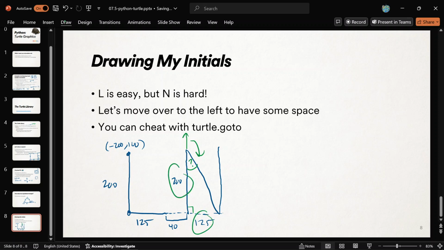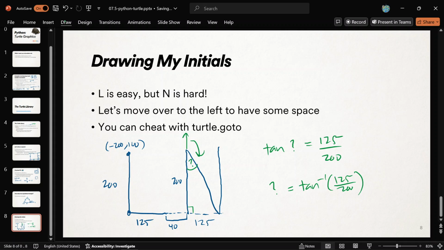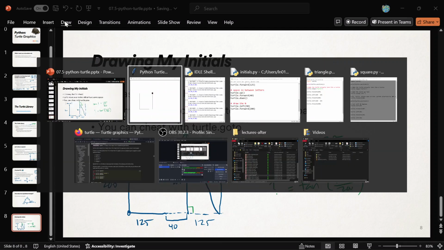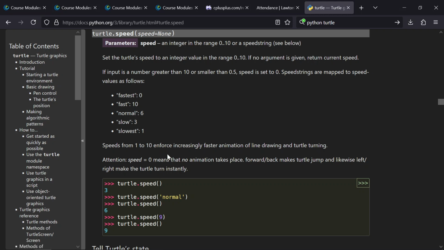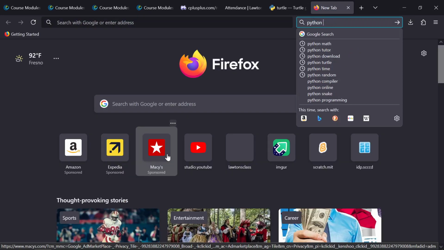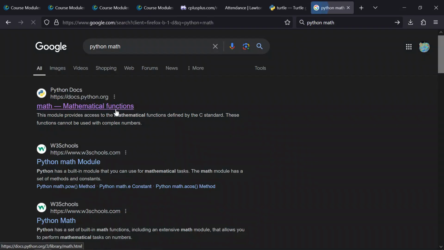So yeah, we have opposite over adjacent, so that means that the tangent of this question mark angle is equal to 125 over 200. And so to solve for the question mark, I'm going to use the inverse tangent, right? Inverse tangent of 125 over 200. And that will give you question mark. And there is a function for that in the Python math library, believe it or not. So that's beautiful. We can now use the Python math library to finish this off.